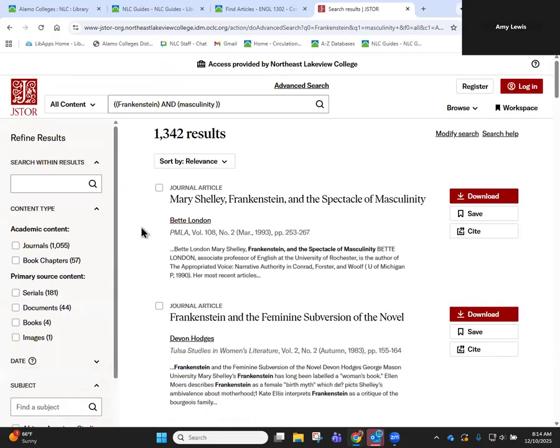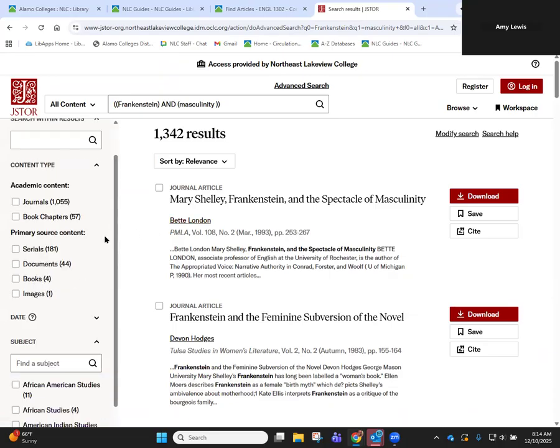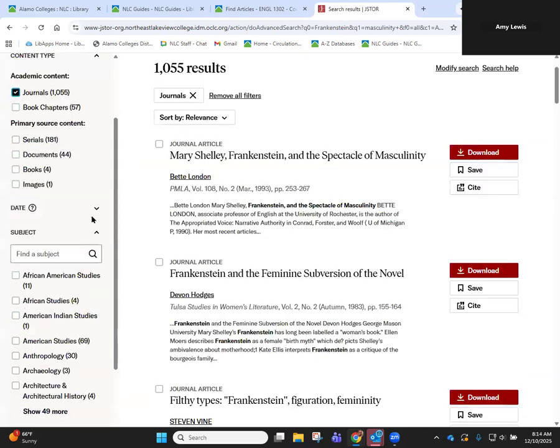Looks like we have a lot of good stuff. And looking at the titles, I think we're on the right track. Now we have some options. We've got journals, book chapters, and primary source content. All of these are going to be full text, and the journals are going to be scholarly academic journals. I'm going to tell it that I just want to see journals. So I'm going to click on that button.